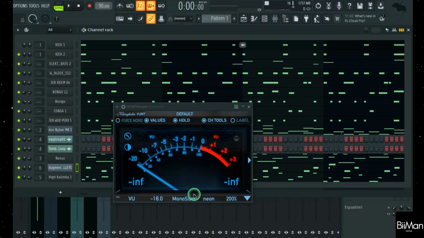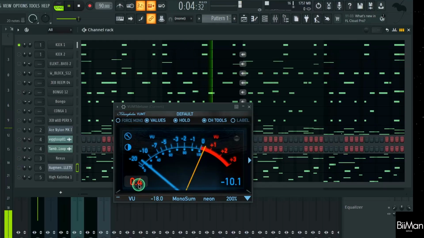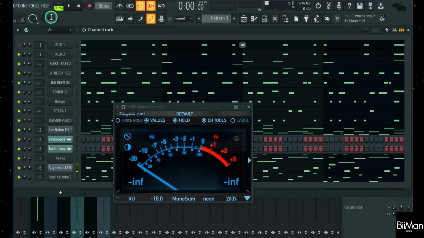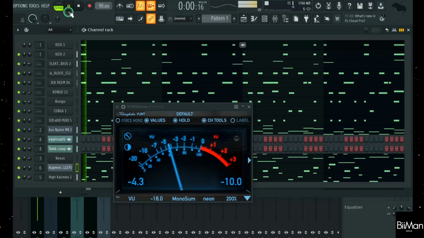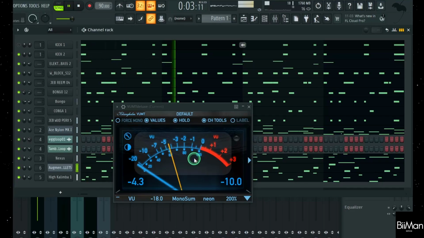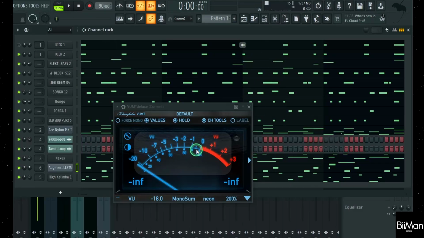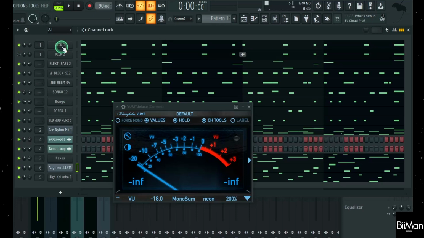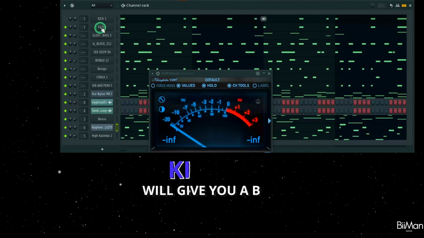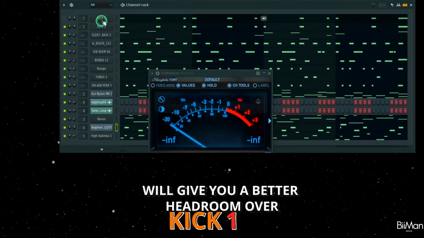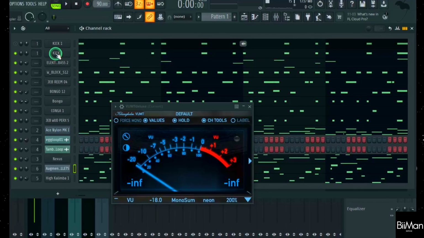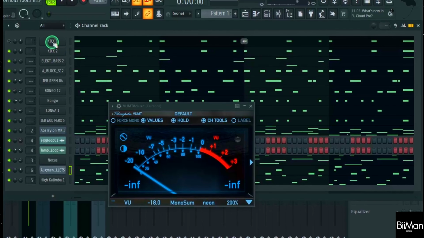Now my point is this: if you pick kick 1 over kick 2, though both of them are peaking at -10, you would already notice that the BiiMan reading for kick 1 is above 0, and you don't really want that. But if you pick kick 2, it's hitting -4 on the VU meter, and if you add the bass to it, you probably get somewhere around 0, which gives you much more headroom to work with than kick 1. As much as you might be tempted to pick kick 1, kick 2 will give you better headroom, and overall you would easily get a much better mix and master with kick 2 over kick 1.